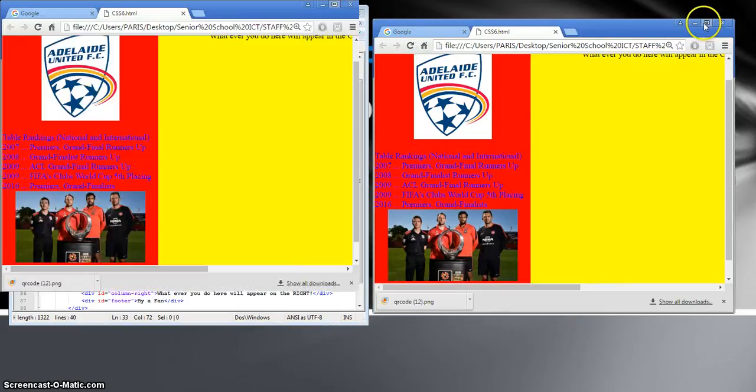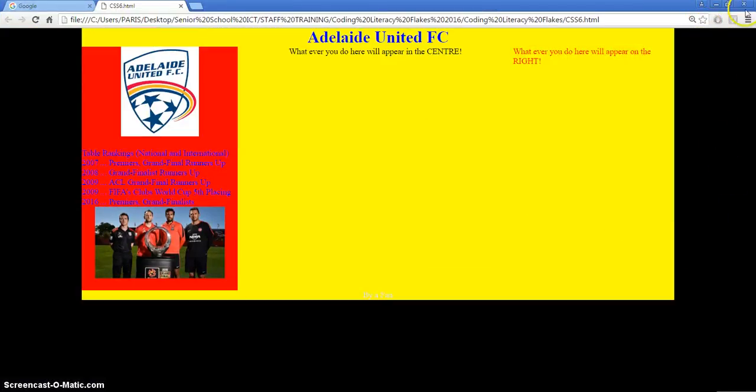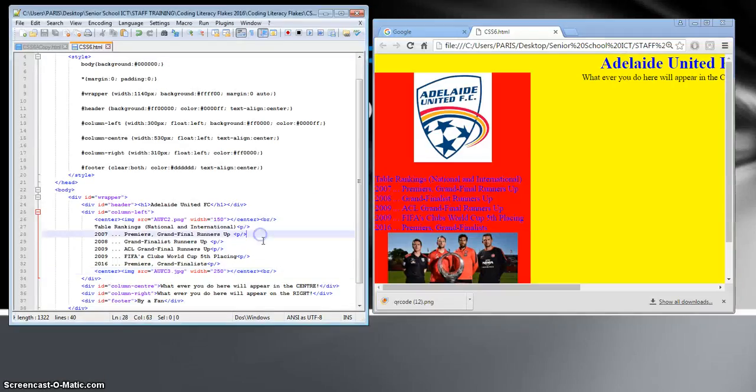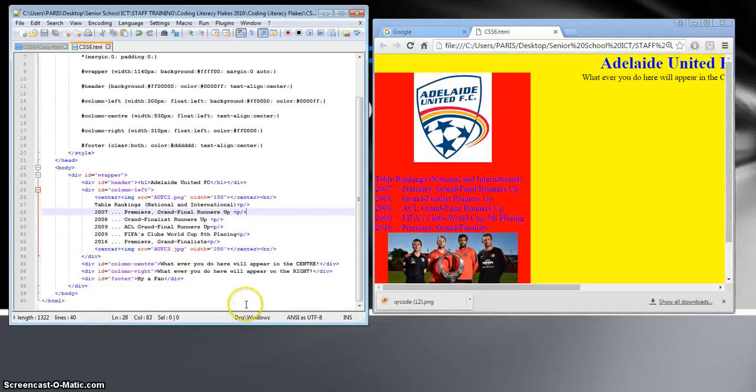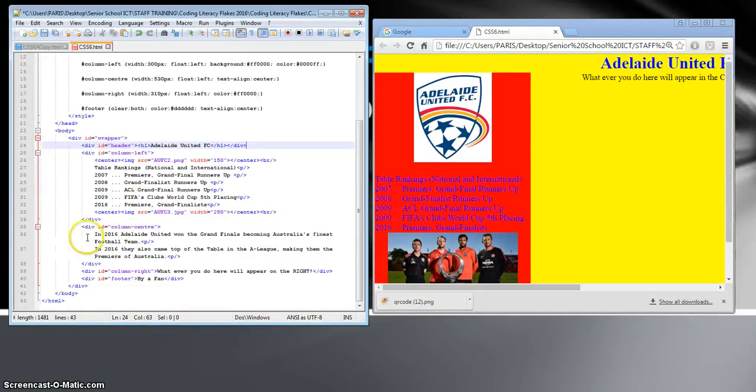Okay, let's look at our web page so far. It's looking cool. Okay, we're going to type in the middle section. So in the middle section, I'll put some more information here. So there's the div start. They belong together. The column center. That's when it finishes. And I'll type information here. This should all go in the center.